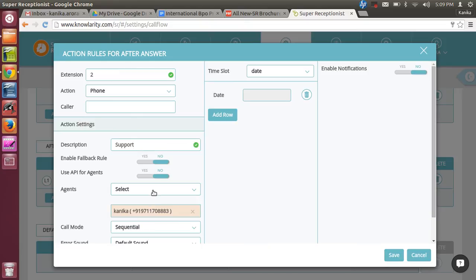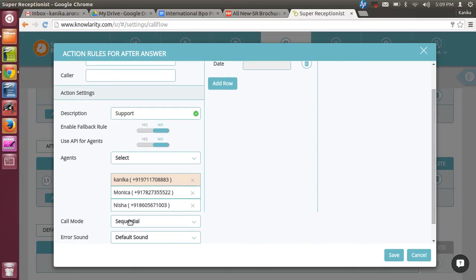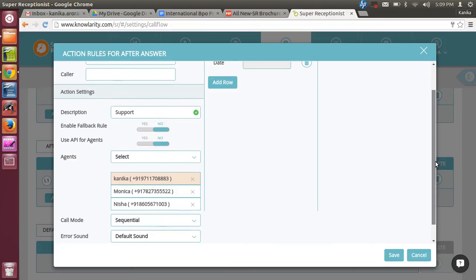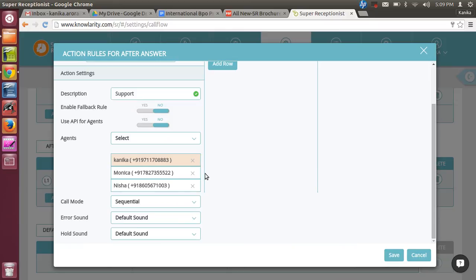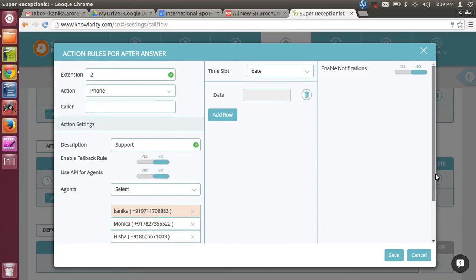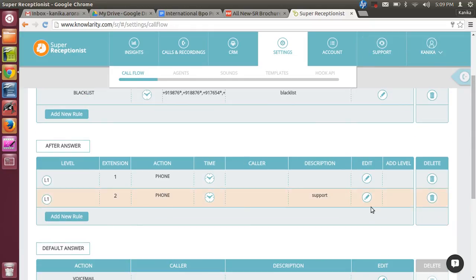I can add agents here. I told you we can add up to 3 agents: Kanika, Monica, and Nisha. And the call mode, I can select from here, which call mode to put, like sequential, round robin, or parallel. Error sound is, sorry, we couldn't attend your call, or your call wasn't connected, we'll call you back soon. And hold sound is, please hold the line while we transfer your call. It can be uploaded down here. Then we save the rule. So this is how the extension is created.